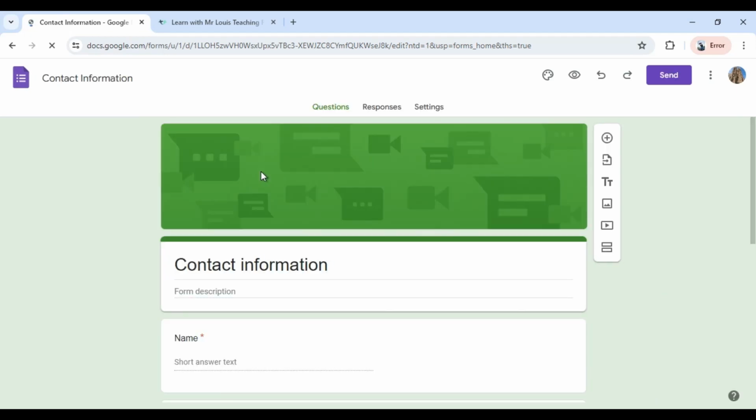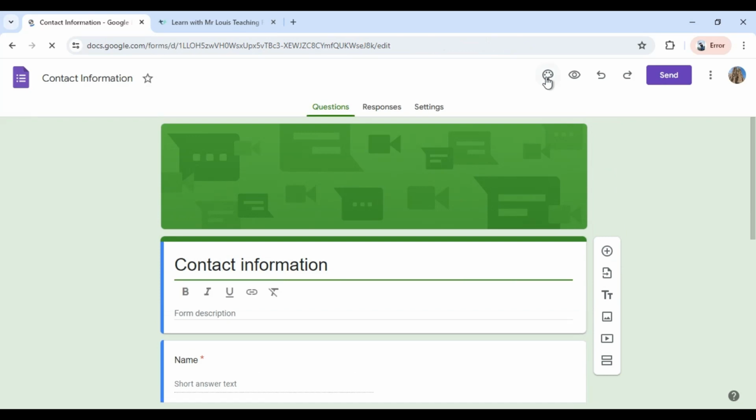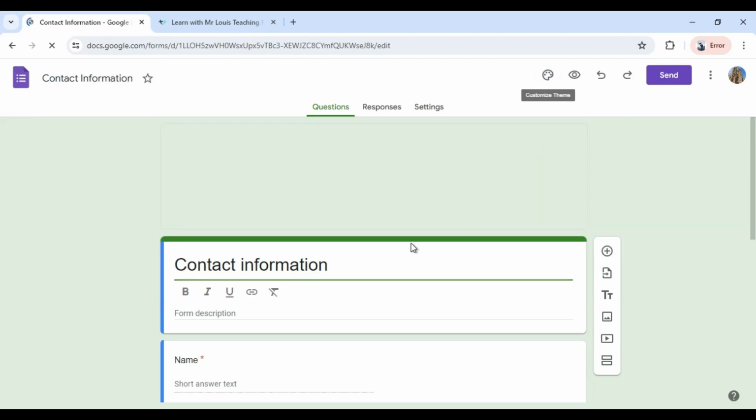And as you can see, it's got some different options for you. If you don't like these colors, that's something that you could change. You could come up here to customize theme, and you could change your colors. But we're just going to get started here.